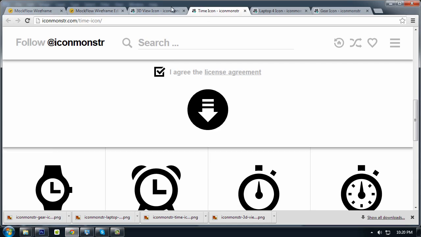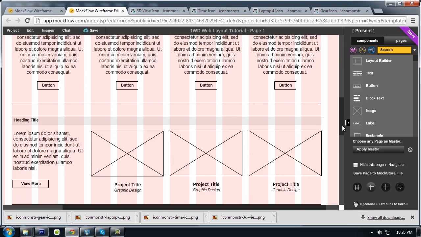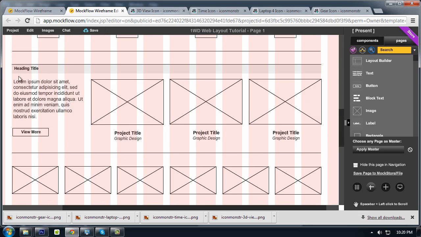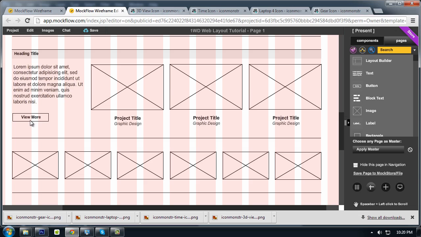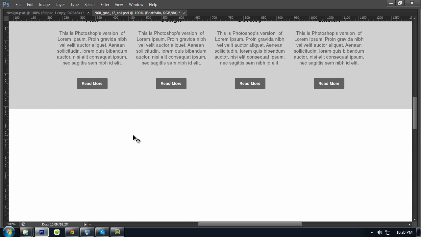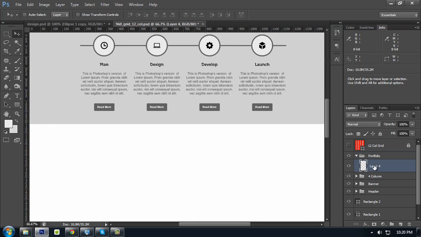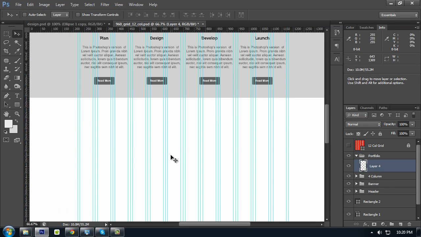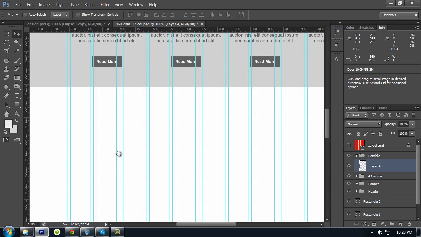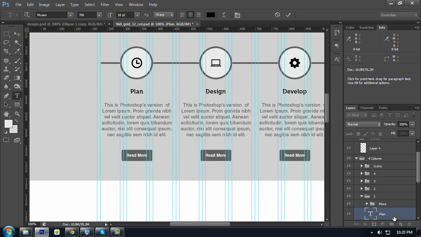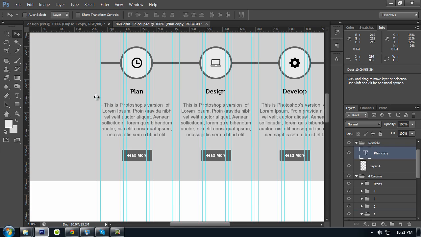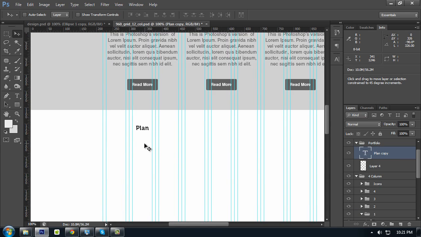So let's take a look at it. Right here we have a heading, title, some text, a view more, or maybe let's make this our portfolio, and then 3 columns that showcase our design preview for our portfolio. So that is quick and easy. So first one is the portfolio.